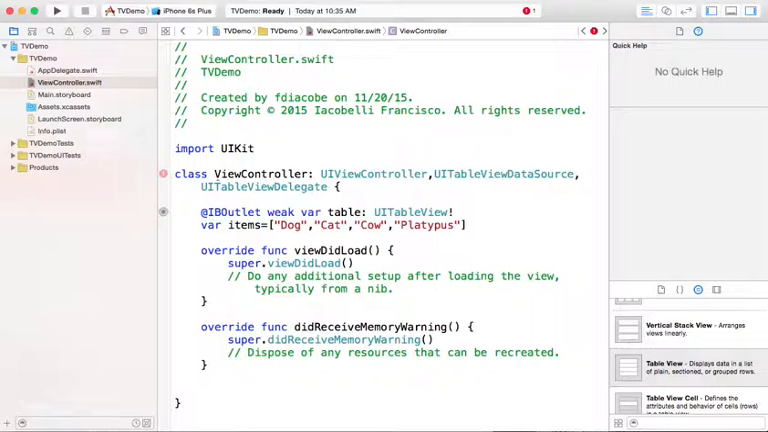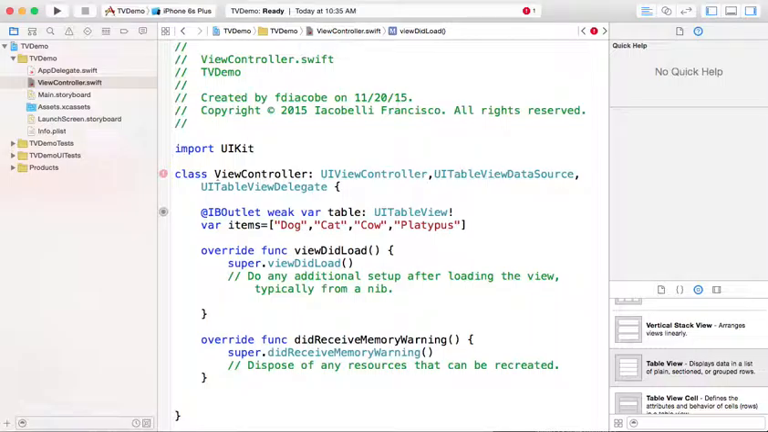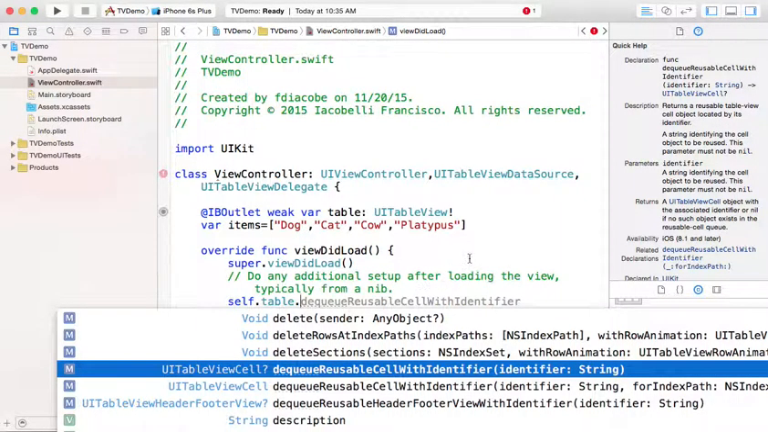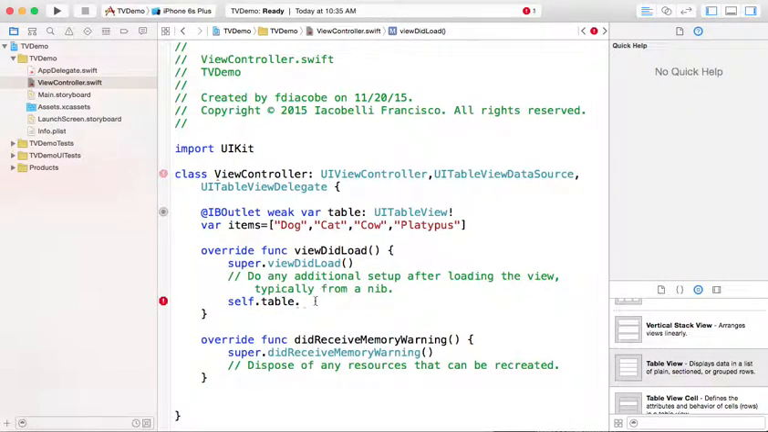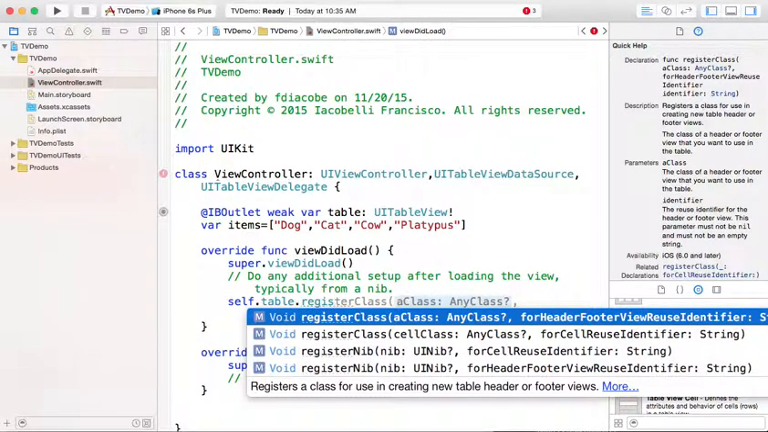Now, one thing that I'm going to do is I'm going to tell my table view, which now I can access via the table variable, what kind of cells it's going to have. In my case, I'm just going to have it use a regular cell with one string in there to display. We do this in the viewDidLoad, and what we do is the following. In the table, I'm going to register the class.